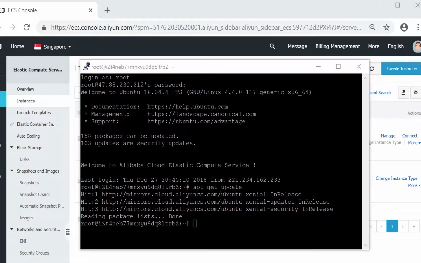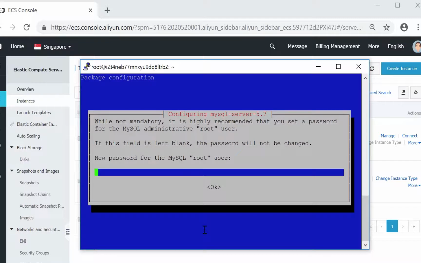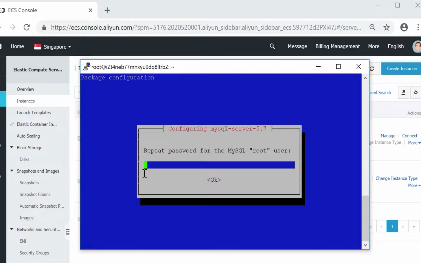Install MySQL Server and Client. And the installation command is apt-get install mysql-server mysql-client -y. Here we uniformly set the password of the root account to aliyun-test. Input the password for the root user of MySQL. Repeat the password.